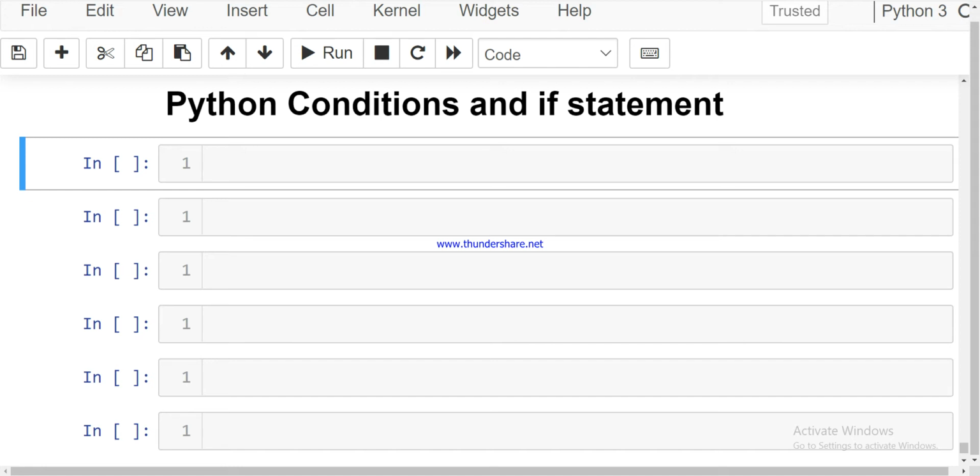In the previous lecture we were discussing Python dictionaries, and in this lecture we are going to cover the if-else statement and some conditional statements.